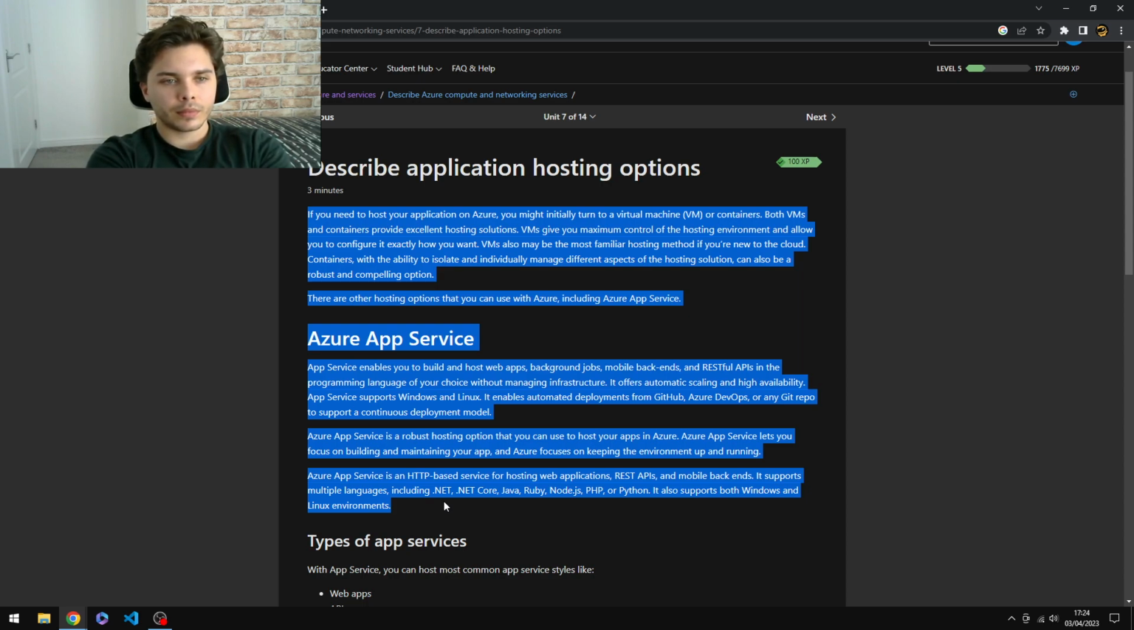There are other hosting options that you can use with Azure, including Azure App Service. Azure App Service enables you to build and host web apps, background jobs, mobile backends, and RESTful APIs in the programming language of your choice without managing infrastructure. It offers automatic scaling and high availability. App Service supports Windows and Linux.